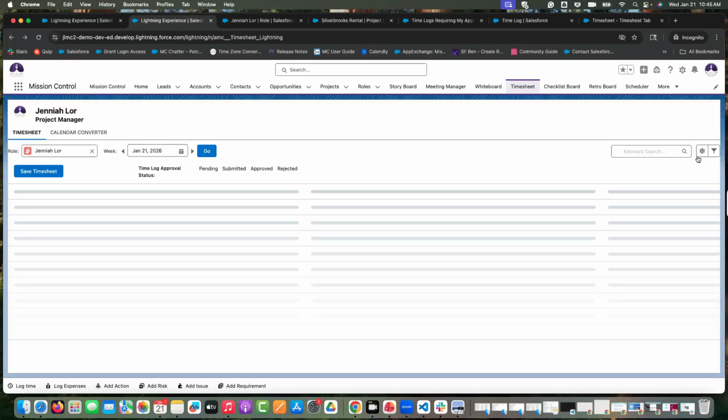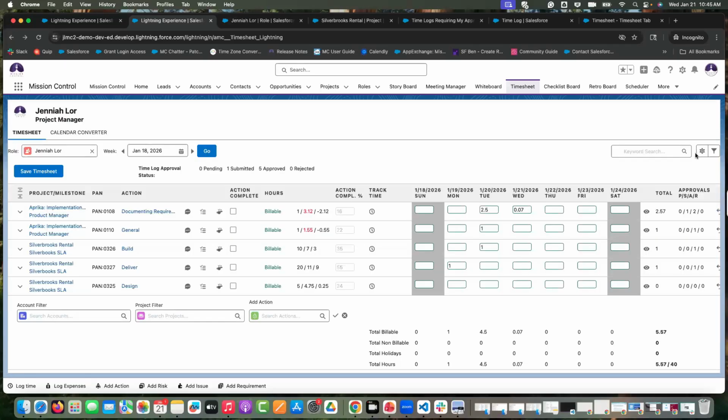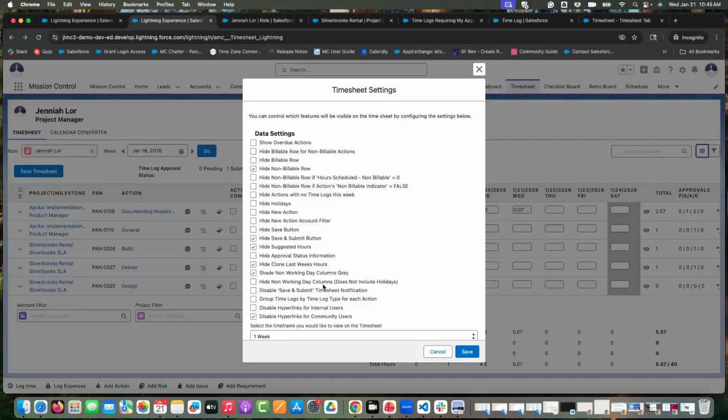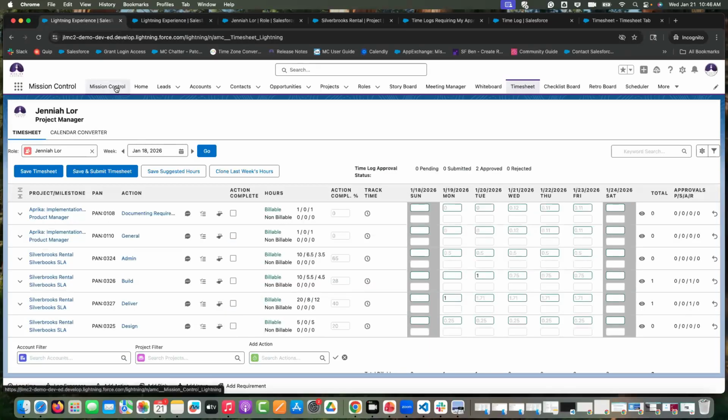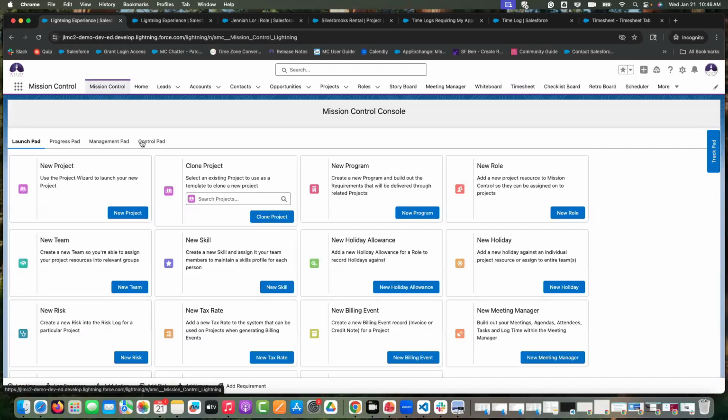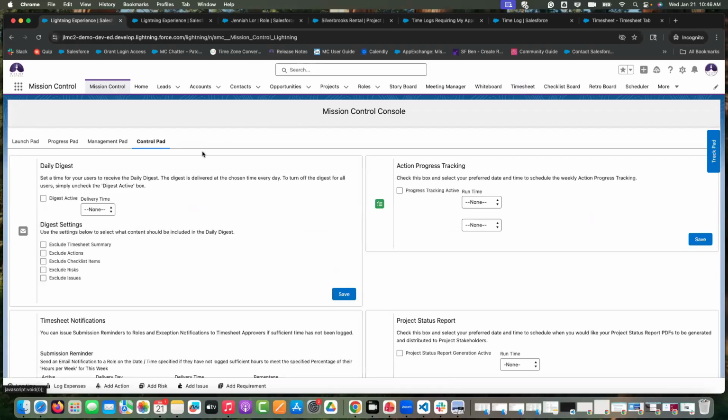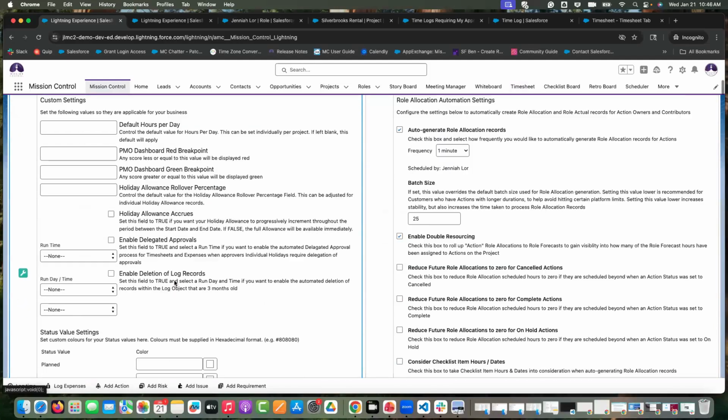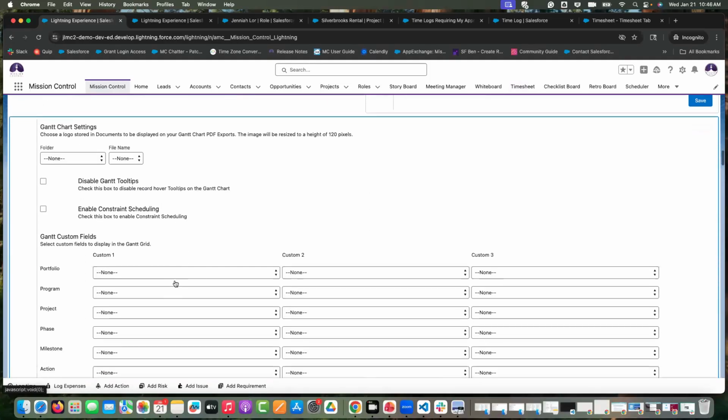This gives your users access to customize their timesheet. If you don't want to give users their own access to their timesheet, then you want to control this by going to your control pad setting, which is on this view here. You go to your Mission Control console page and you can go to the timesheet settings tile.